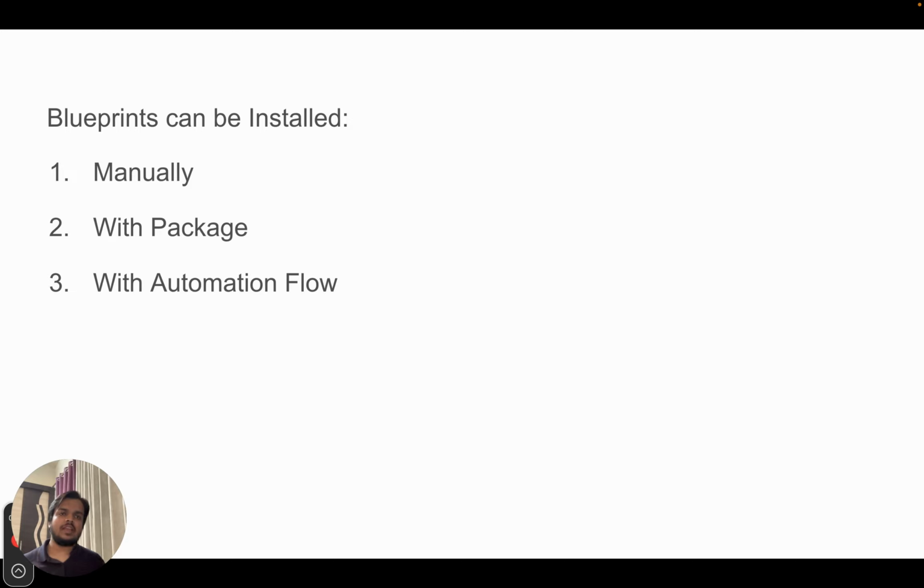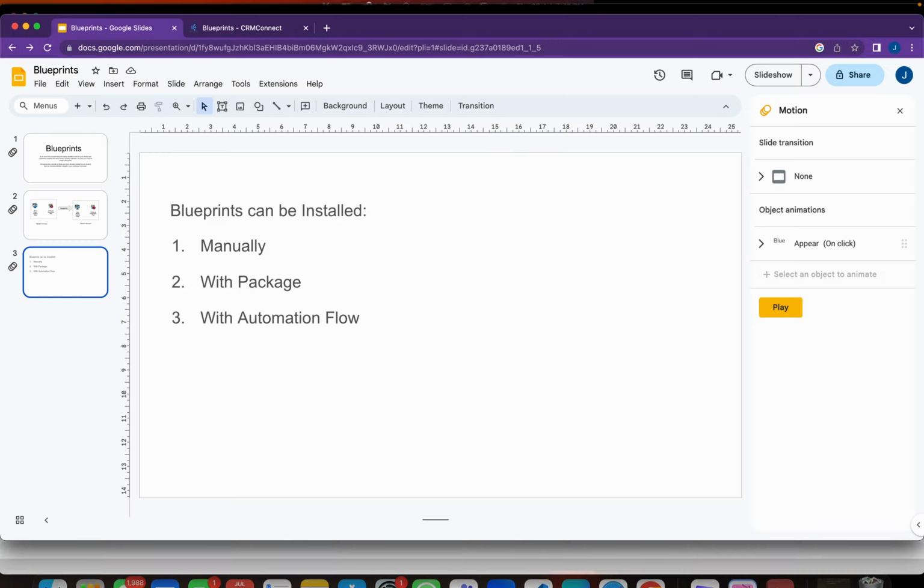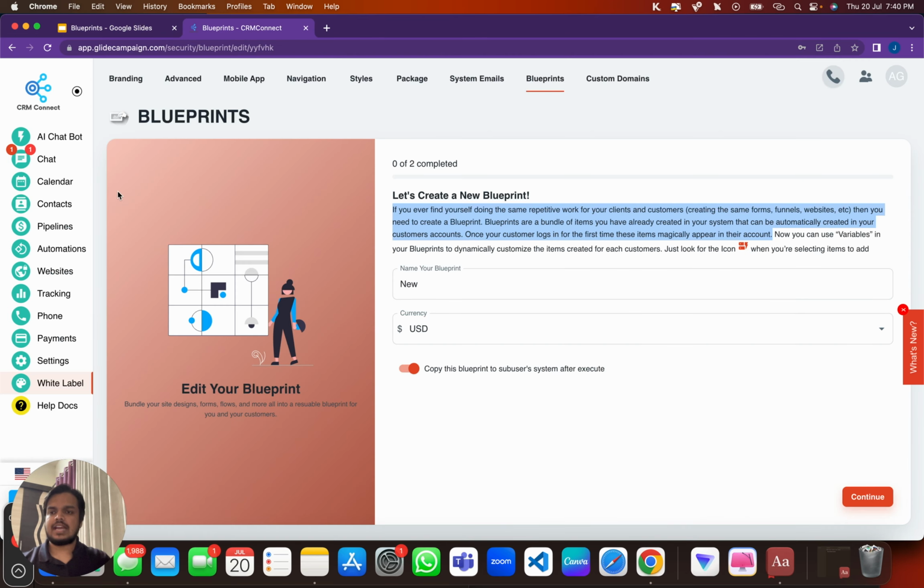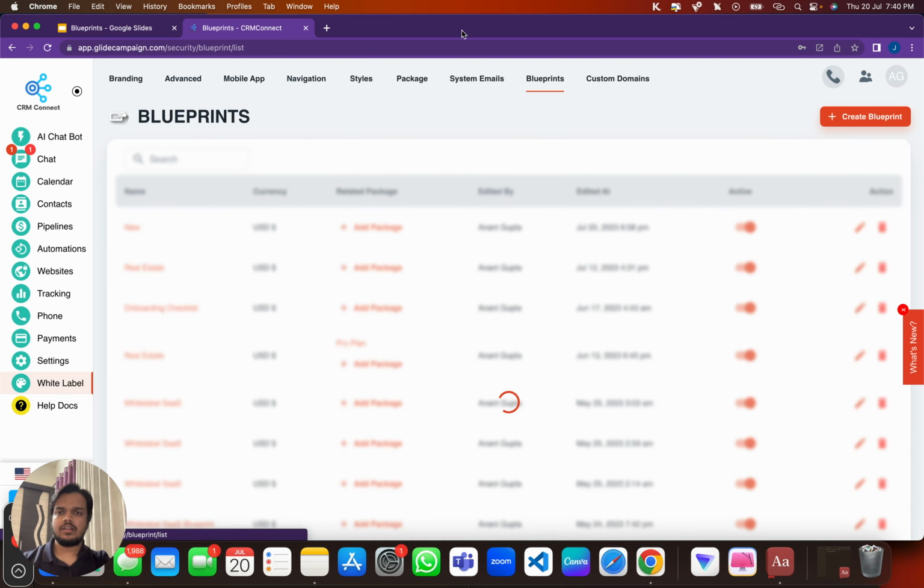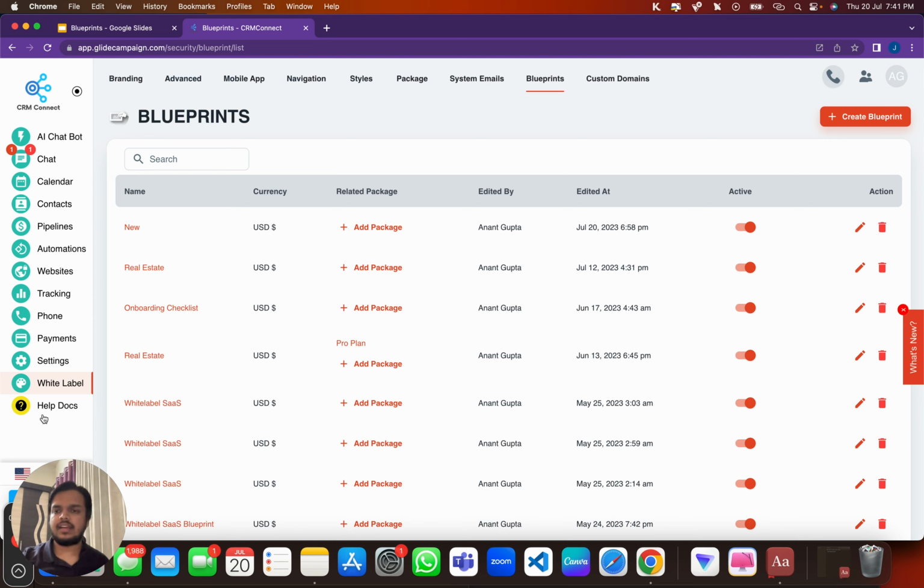Now, enough talking, I want to show you in action how the blueprint works. So let's just go to the dashboard. The dashboard is over here, and to get to the blueprint, you'll have to click on the white label part and then head over to the blueprint section, which is over here, right? So this is where you can create a blueprint, but let me just quickly look over here. So look at this. I have already created a blueprint named real estate, new onboarding checklist, right?